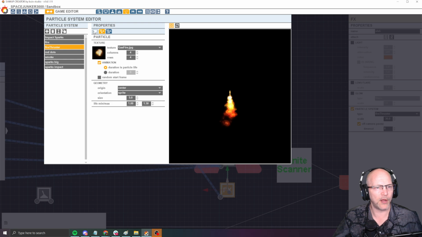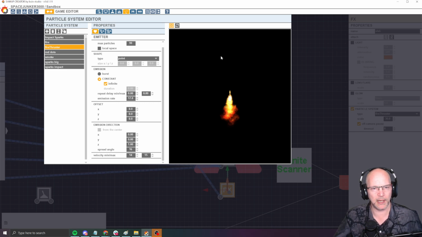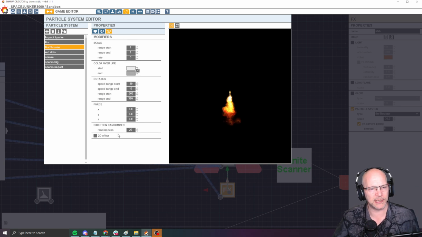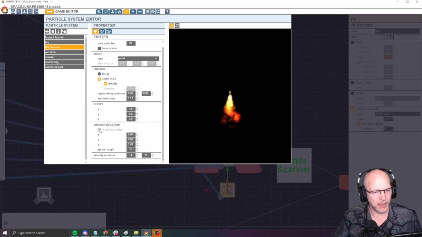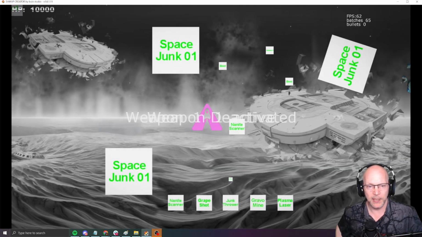And then over on this side, the most important thing is you're going to set your emission to constant and infinite, so it'll always be triggering. This is all aesthetics at this point. Also, emission direction, we inverted from -1 to 1. That way it was always going outwards from the ship instead of inwards to the ship. So that is it. Super sweet.